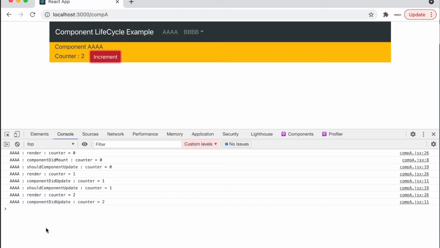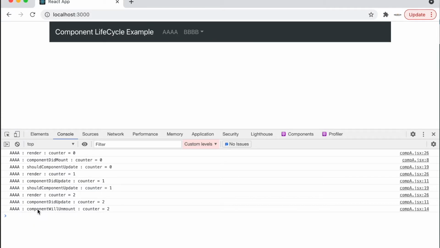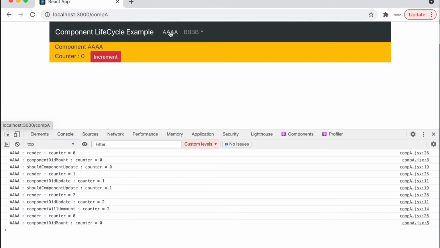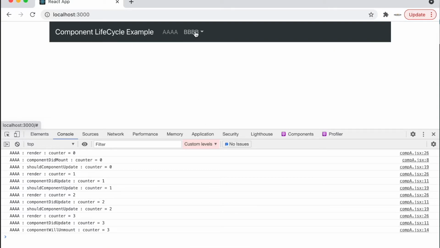If I click on it again, the same cycle has gotten repeated. If I click on it outside, the component will unmount and the same cycles get repeated. So this is how this life cycle works. Let's now look at an example in this BBBB as to what are the implications and how should we use it.